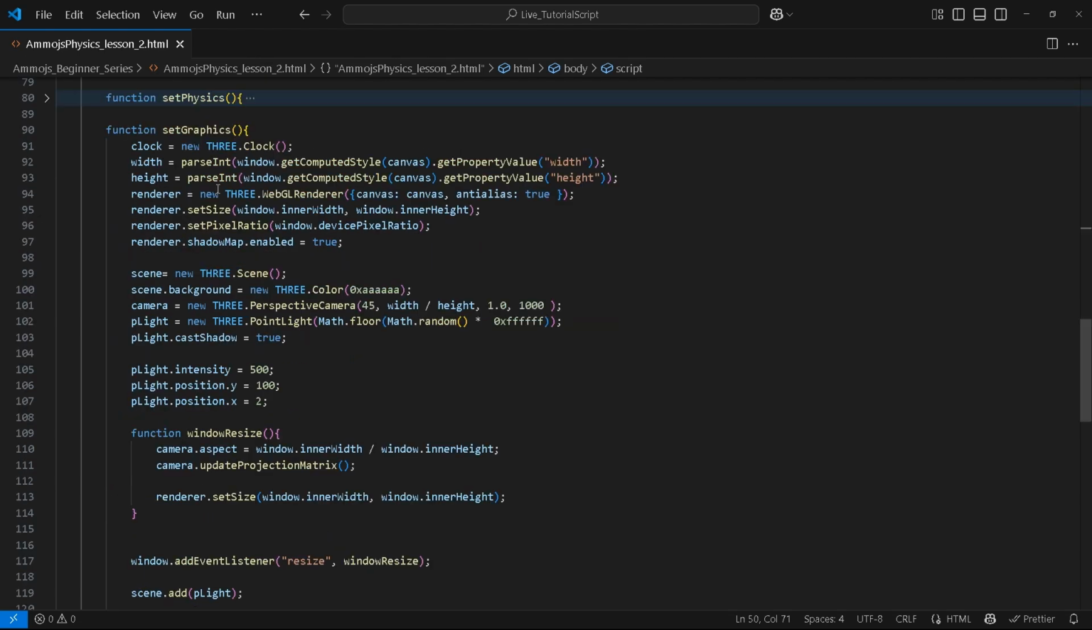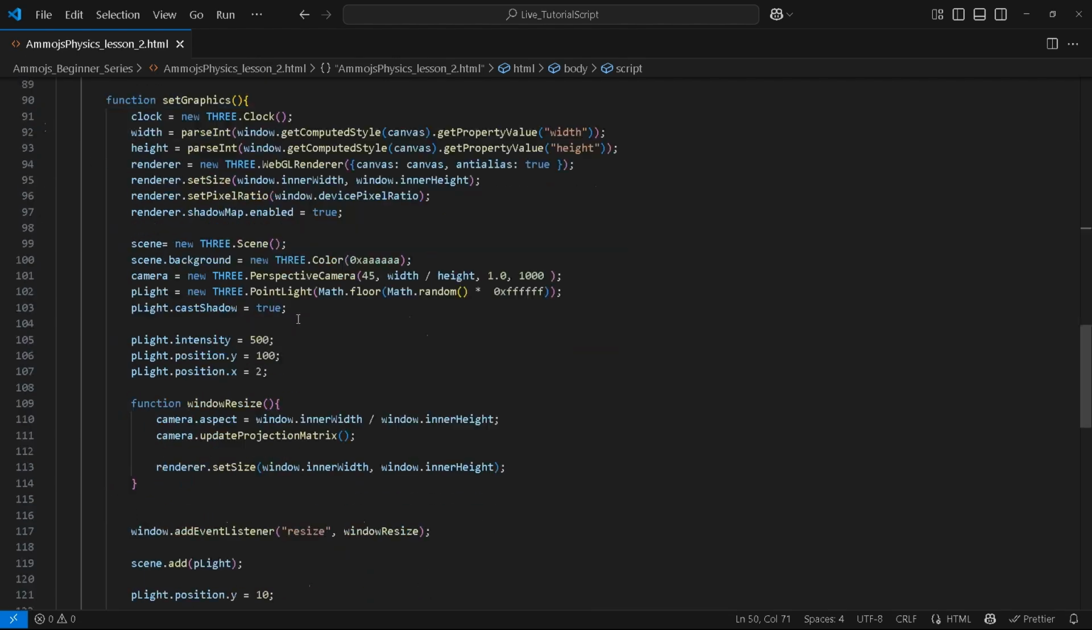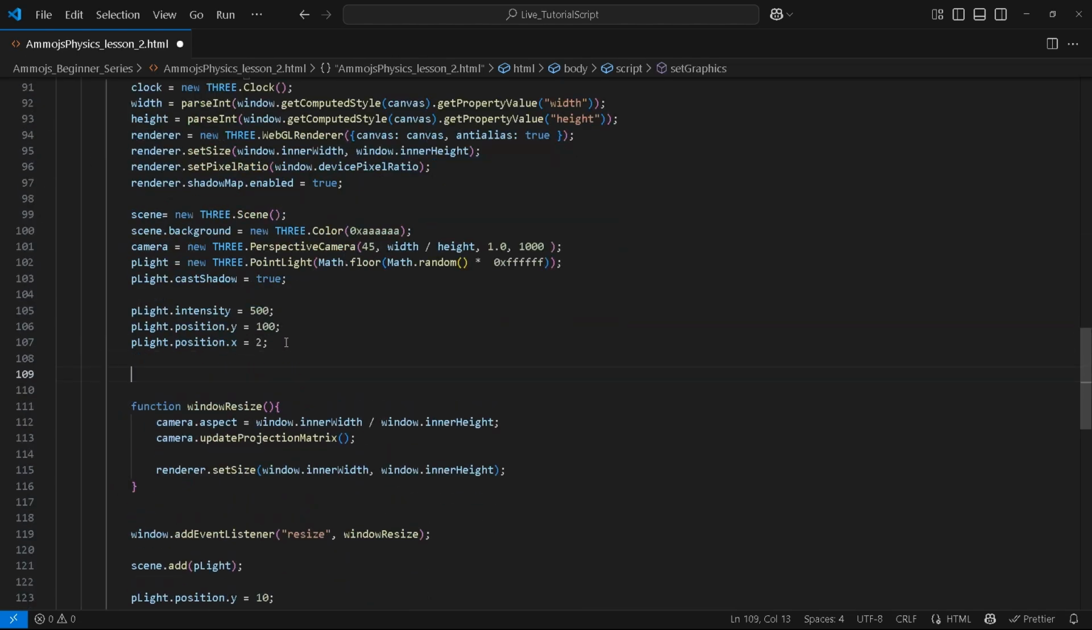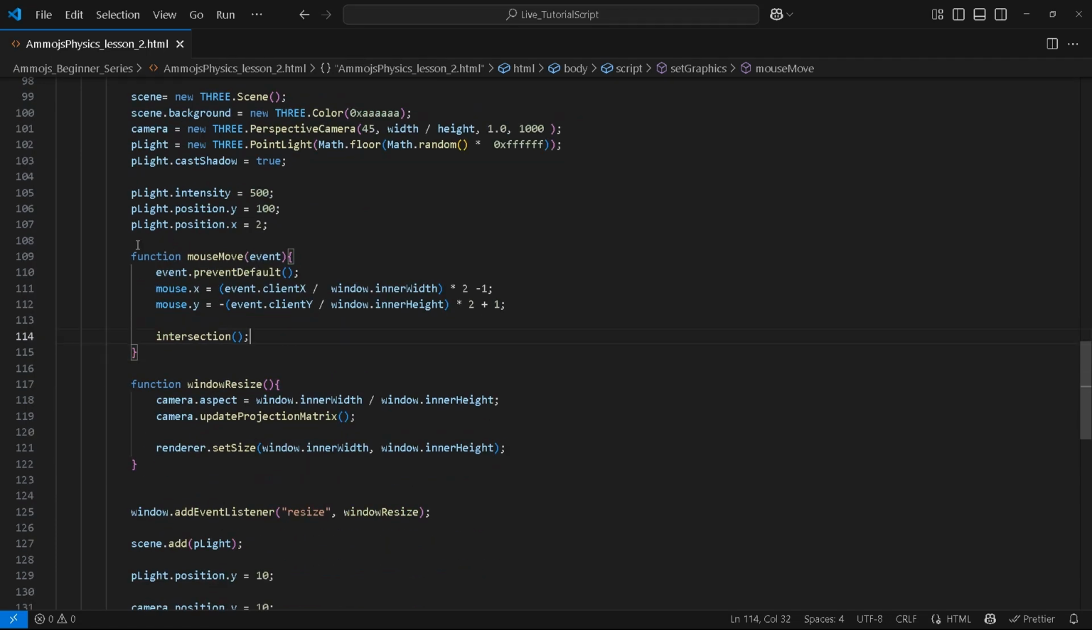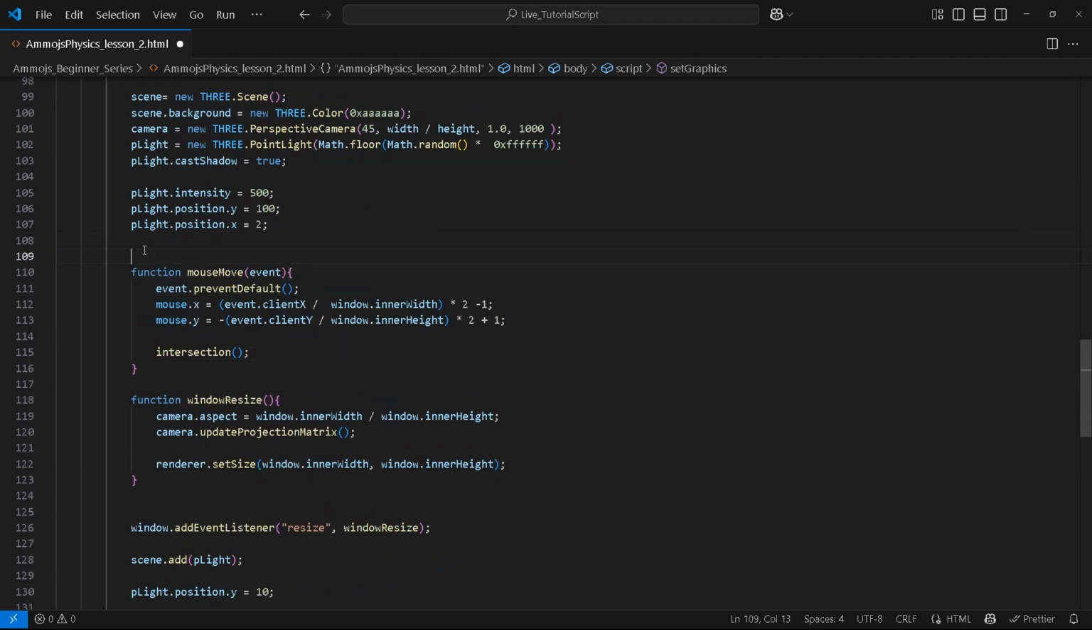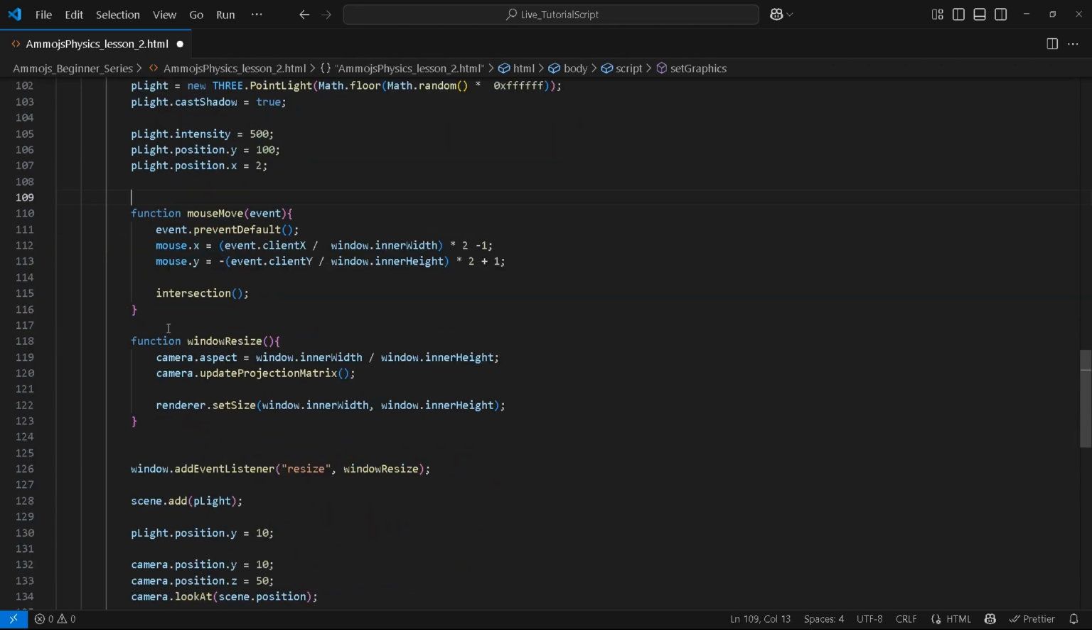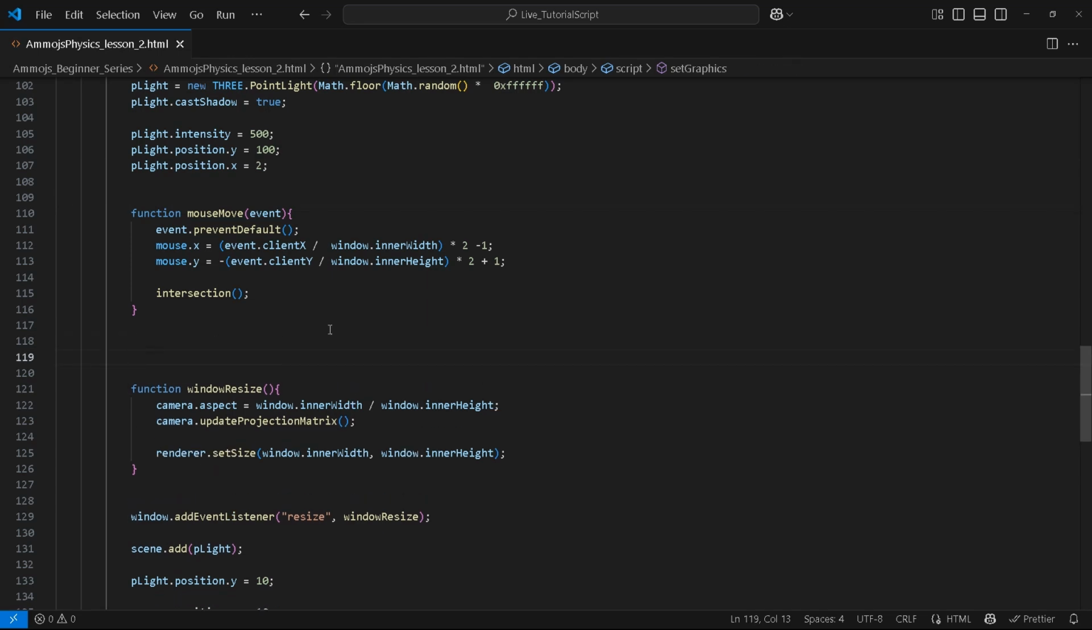Inside of our set graphics function, just underneath where I position the lights, here I will paste this function mouse move. Now these are not in order, but everything that I'm doing, I will explain it so that it all ties up and makes sense. So this is one of the functions that we will need. We will need to create a function called mouse move.